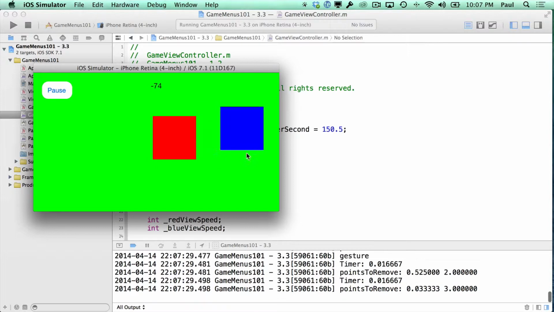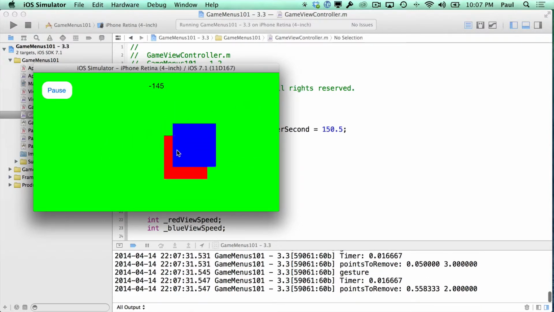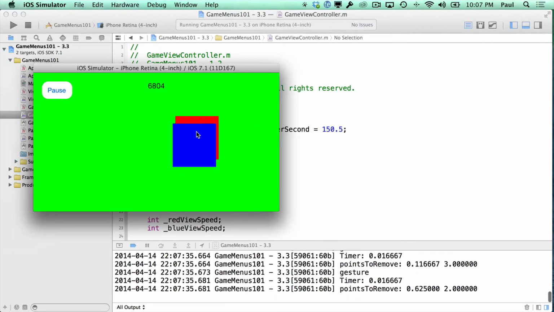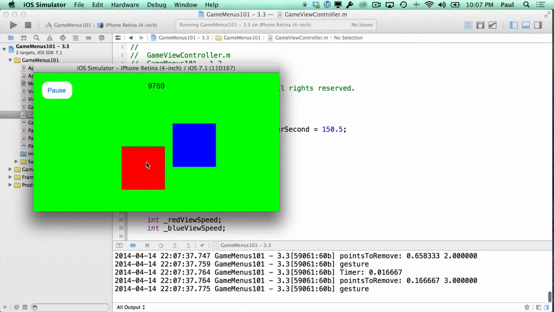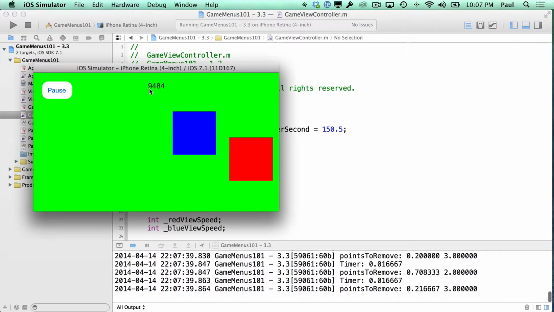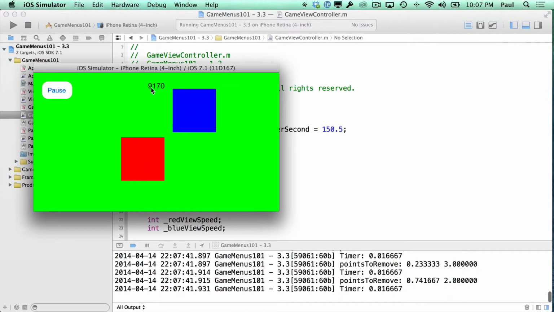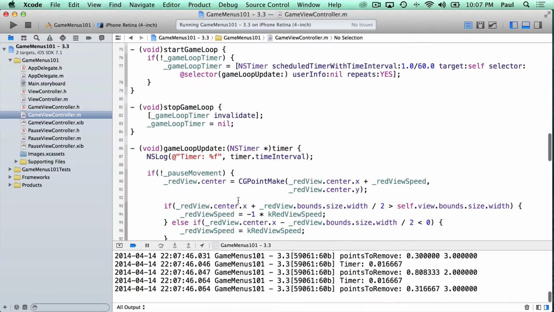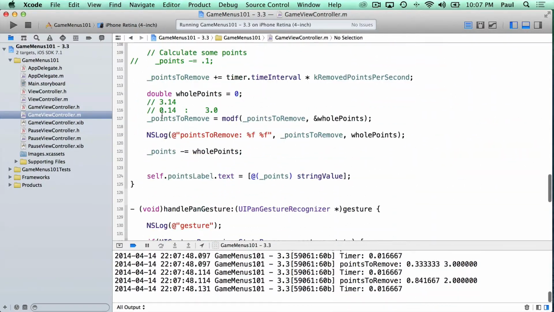Let's see if I can move these two views 150 pixels a second. Maybe just one of them. All right, so it looks like I can move one view. If I'm quick enough, I can move this back and forth, and we're getting a positive score. But as soon as I let go, my score starts to disappear. So that is some logic for actually giving some challenge here.